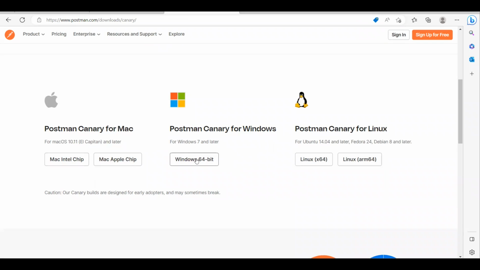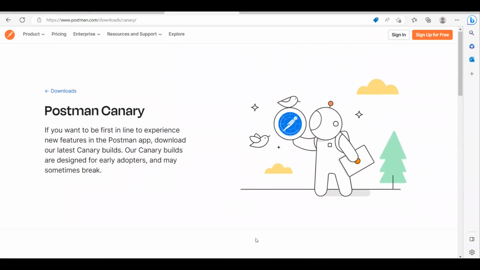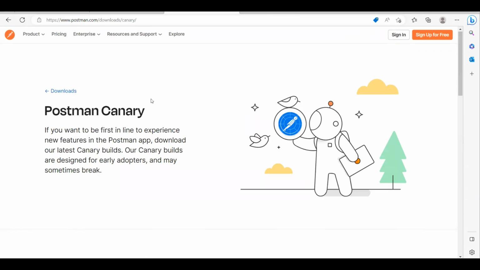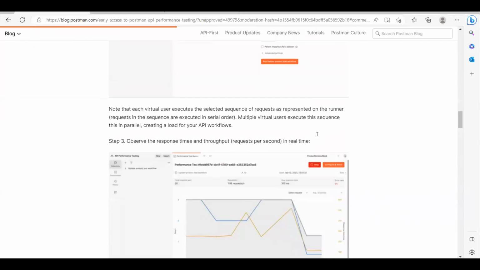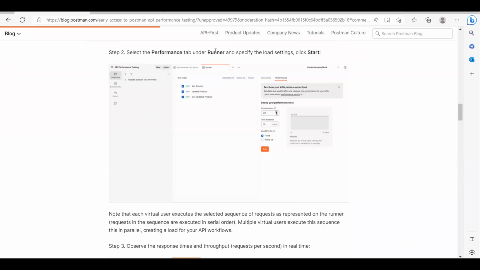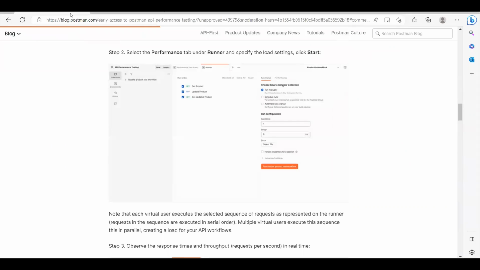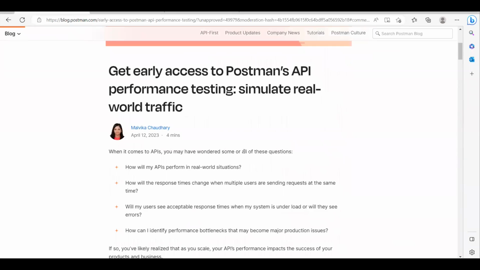So what you can do is download this and install it. It is going to be the same as Postman. This is what Postman Canary is. The UI and everything look the same as Postman. So if you want to use this API performance testing feature in Postman, install this Canary tool right away, which is Postman Canary, and you can start using the tool for API performance testing.